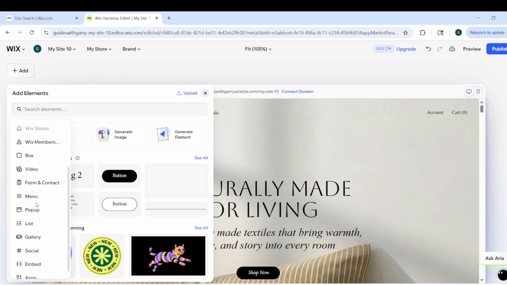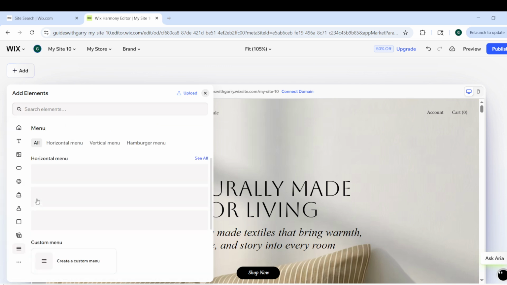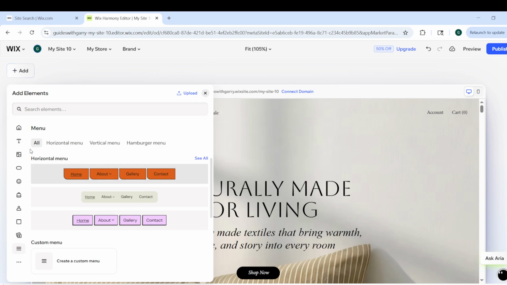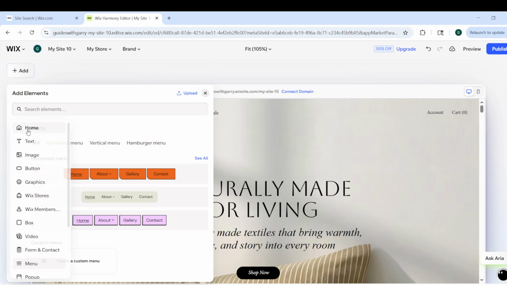a plus symbol. This opens the Elements panel, where Wix groups different website features into categories so you can quickly find what you need. Once the panel is open, look through the list for either menu and anchor or menu, depending on the version of the editor you are using. When you hover over that section, Wix will open a submenu with more options. In that list, click on Hamburger menus.